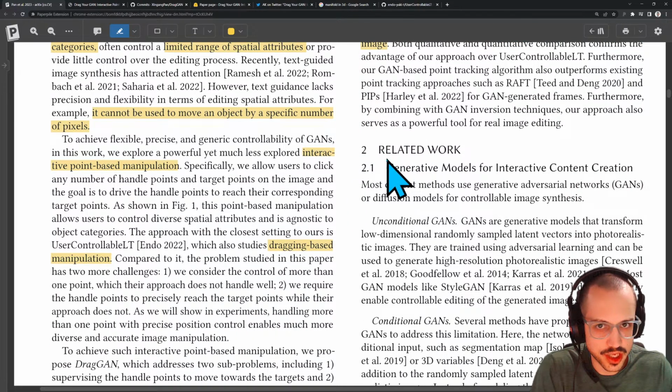Okay, related work. Generative models for interactive content creation. Most current methods use generative adversarial networks or diffusion models for controllable image synthesis. Yeah, I would say diffusion models are a little bit more popular now, but GANs are making a little bit of a comeback.